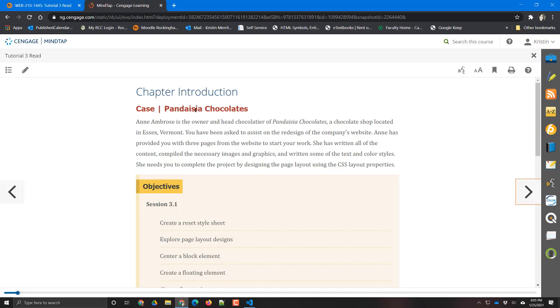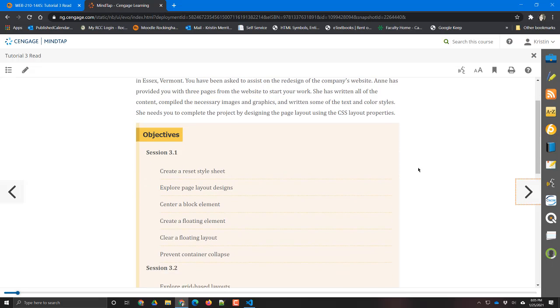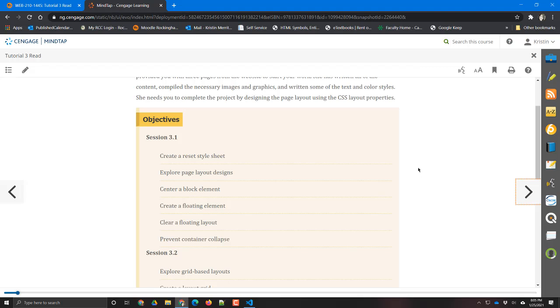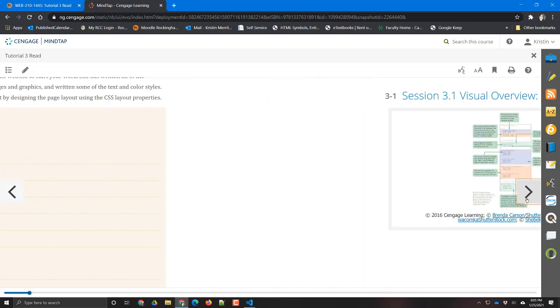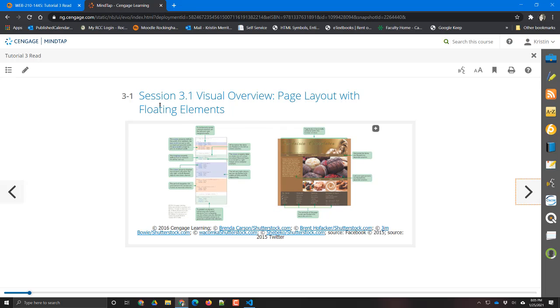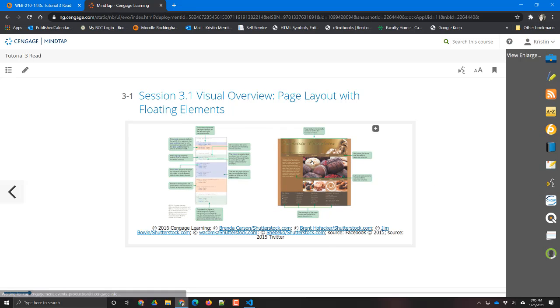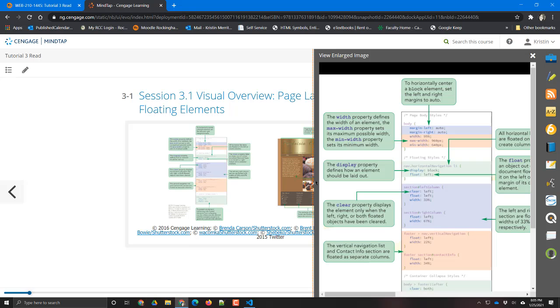So we'll be working with the chocolate business. We'll be creating a reset style sheet, explore page layout designs, center some block elements, create some floating elements, clear some floating elements, and prevent container collapse. That's for 3.1, okay? So here is an overview of the page we'll be working with.